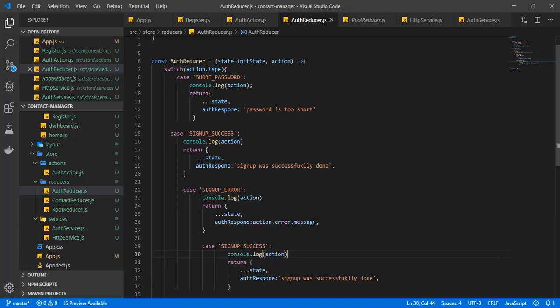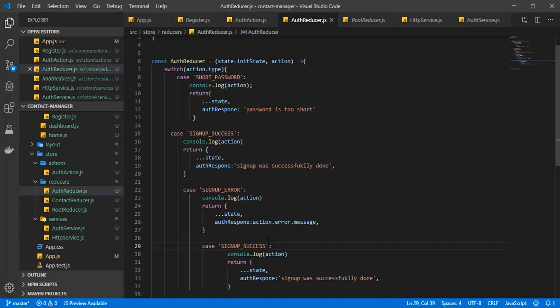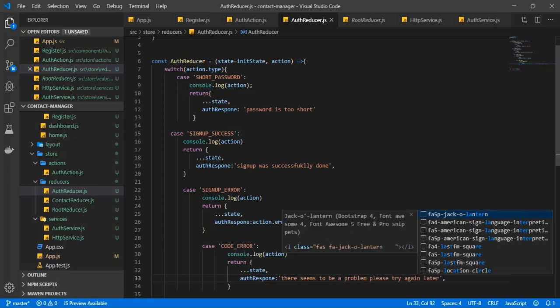So for the last one, which is basically an unknown error, we're going to call this code error. So for an unknown error that we have no idea about, I am just going to say there seems to be a problem, please try again later.